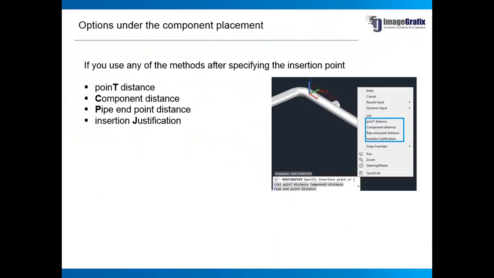For any of these options, you can find one letter marked in capital. Point distance is marked with a capital T, and similarly C for component distance, and likewise for the other two. This capital letter is going to be the keyboard shortcut for the option when you use it in the command line.